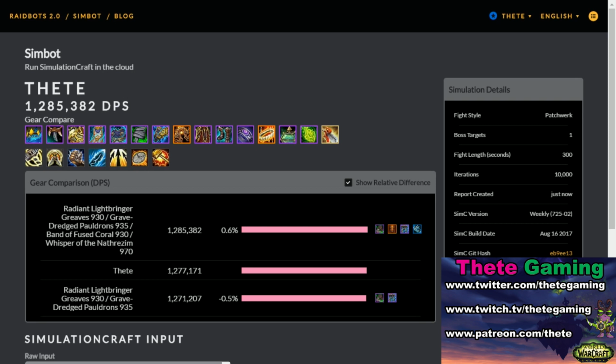So here we can see, this is my standard profile. So one of them, just simply putting on those tier 20 legs and putting on the other shoulders isn't going to cut it. That is not going to be good enough to get rid of my tier set bonus. However, doing that and then changing legendaries around is, so you can see here, 0.6% increase. Now still, 0.6% is not significant.